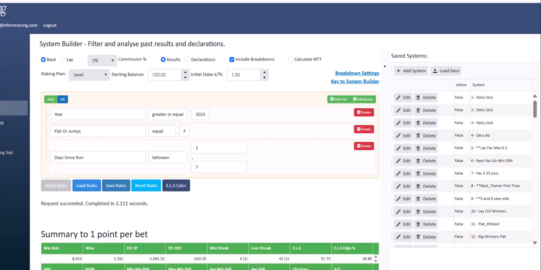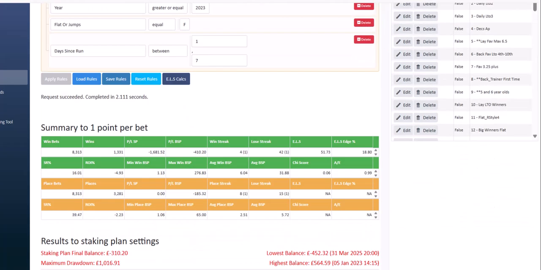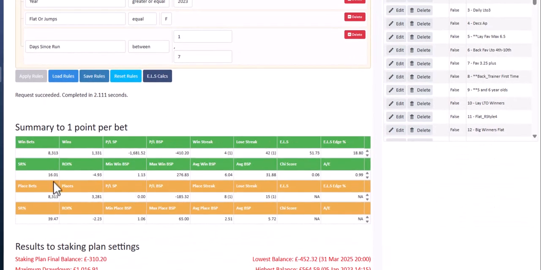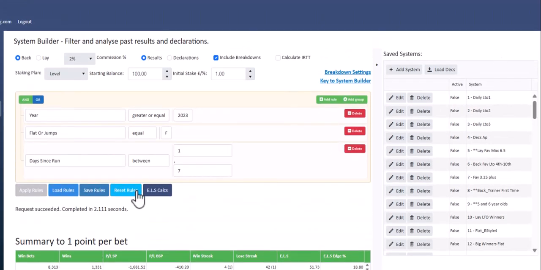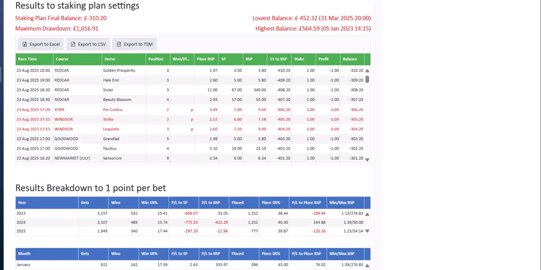16% of horses won if they ran in the last 7 days. You can add finishing position, last time out position equals 1, so horses that won in the last 7 days. But let's just look at this one.